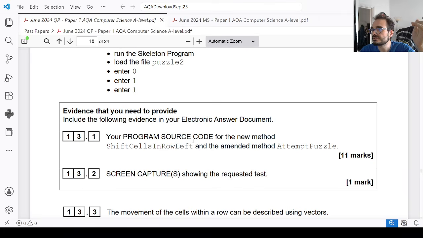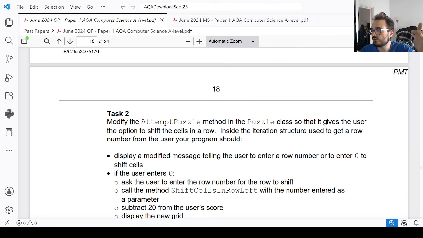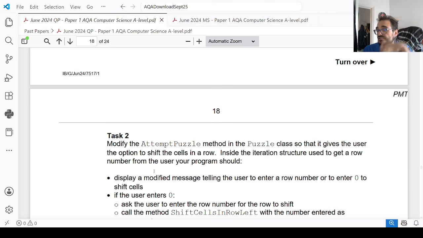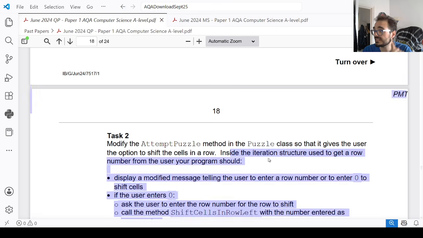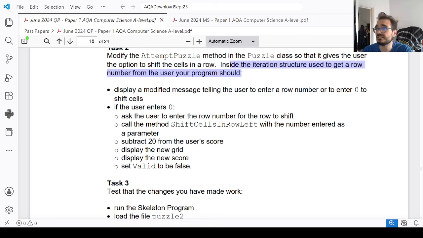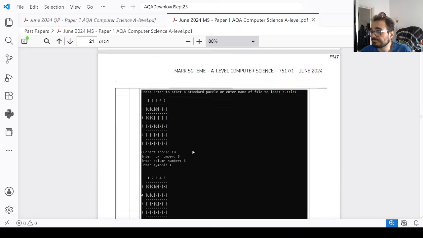But right, again they're telling you what to do. This is broken down when they're complex. There's task 1, a new method: what's its name, where does it go. And then task 2, you modify this method, it needs to do this thing. Inside the iteration structure, just get a row number from the user, the program should... right? So it's really detailed. Mark scheme.